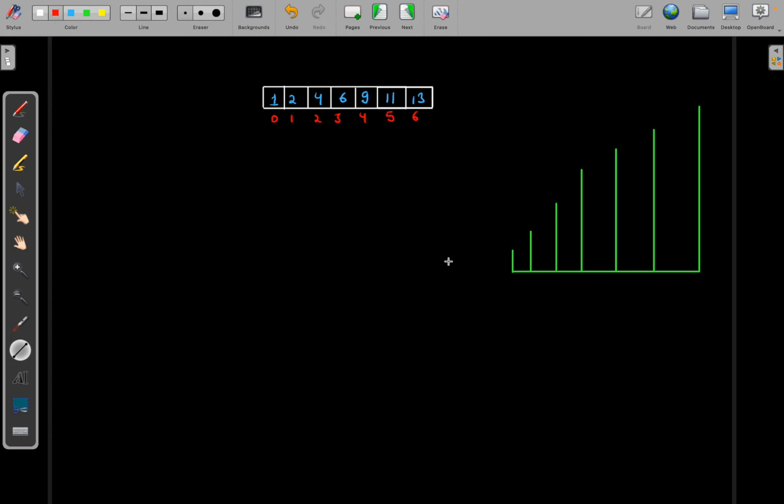Let me put the indexes here: 0, 1, 2, 3, 4, 5, 6, and the values are 1, 2, 4, 6, 9, 11, and 13. Again, the same observation: if I am moving in the right direction, the value will increase, and if I am moving in the down direction, the value will decrease.